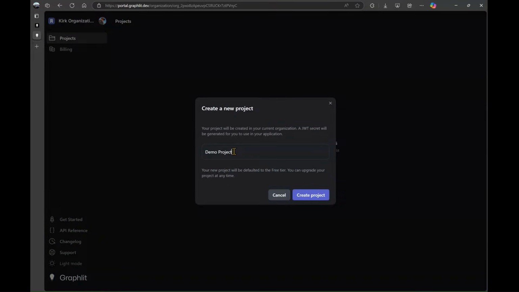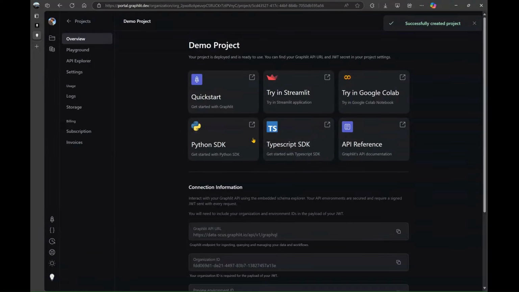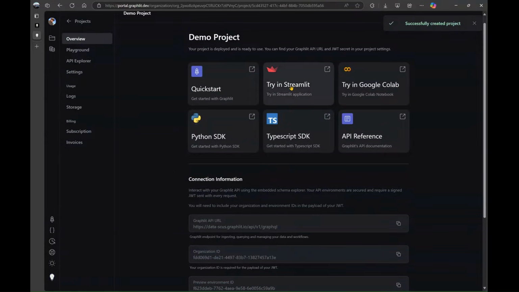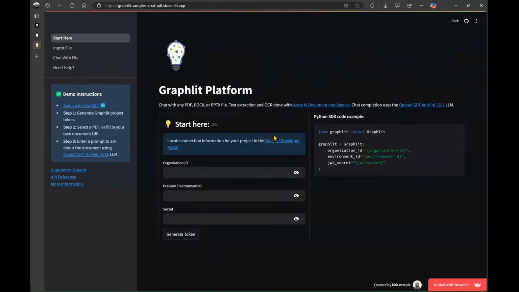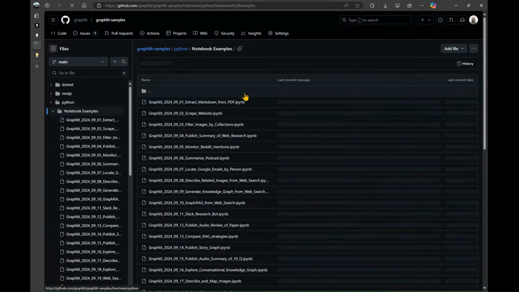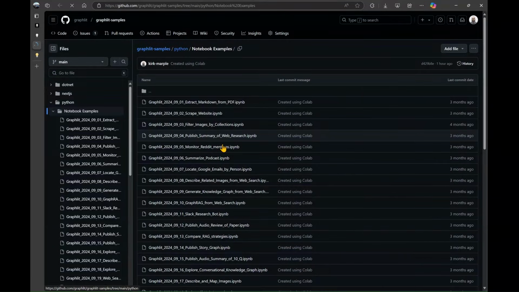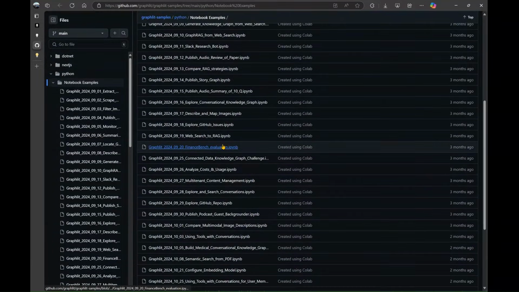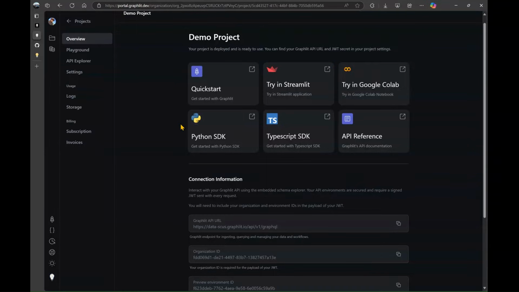We can create a new project and say demo project. And what we have here, this is basically the homepage for the project. Gives you some links to, say, try it in Streamlit. This will open up a Streamlit application that you can actually put in your API keys, which I'll show you in a second. There's a GitHub link up here at top for the source code for that. You can try it in Google Colab notebooks. We have 30 or 40 different Colab notebooks that you can get started with different features.